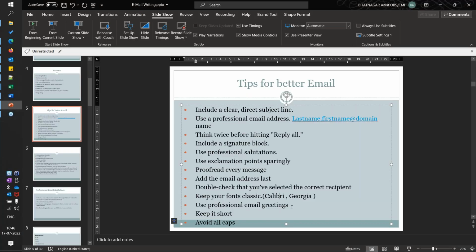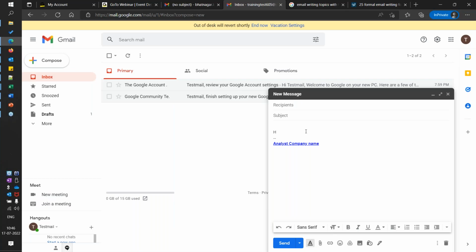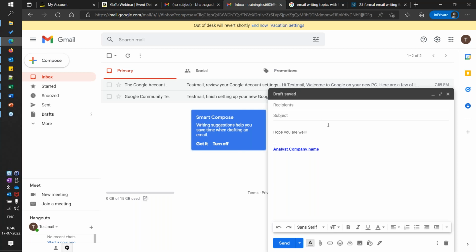Use professional email greetings, like greetings of the day, how are you. Whenever you're drafting a mail, you can write, maybe, how are you, or hope you are doing well. It will give you auto fillers also these days. For example, trust. See, it will give you automatic suggestions. What you need to do is just click on tab, control plus tab.